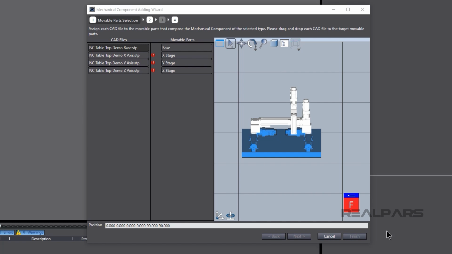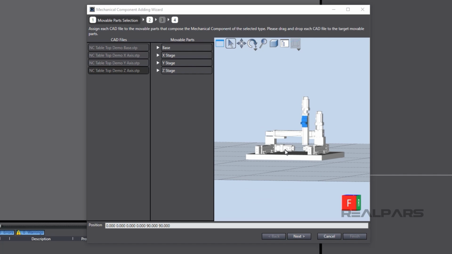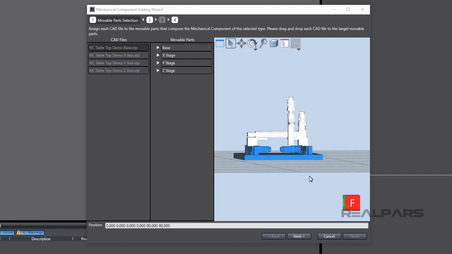Once converted, we can assign the CAD part to the moving parts using the wizard. To do this, simply click on the items below the CAD files list and drag and leave them onto the respective items below the movable parts list. The image can be easily rotated in the 3D visualizer by clicking on the 3D visualizer and holding and moving the mouse button.